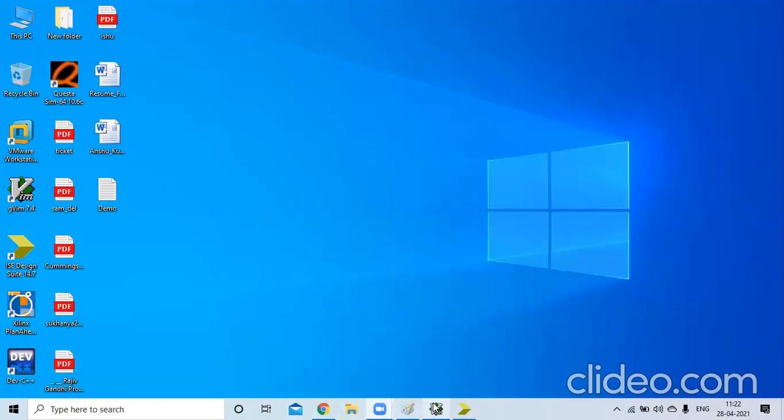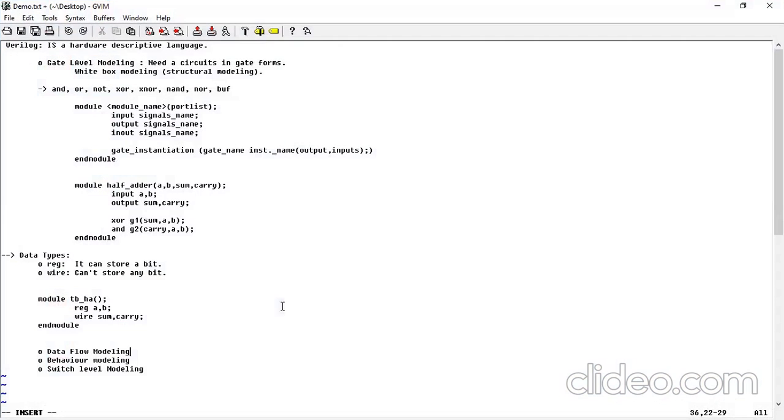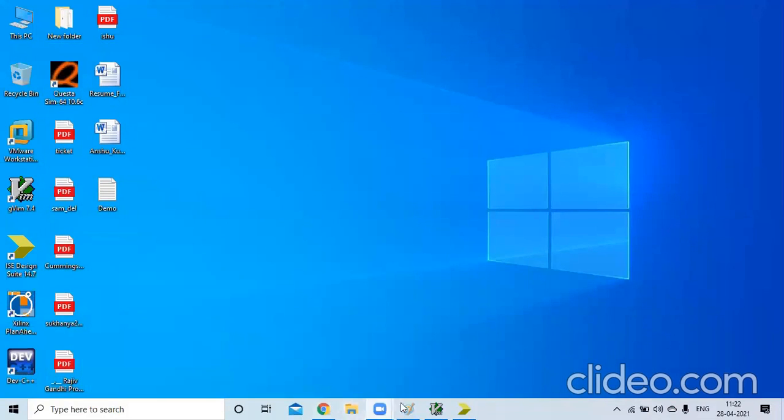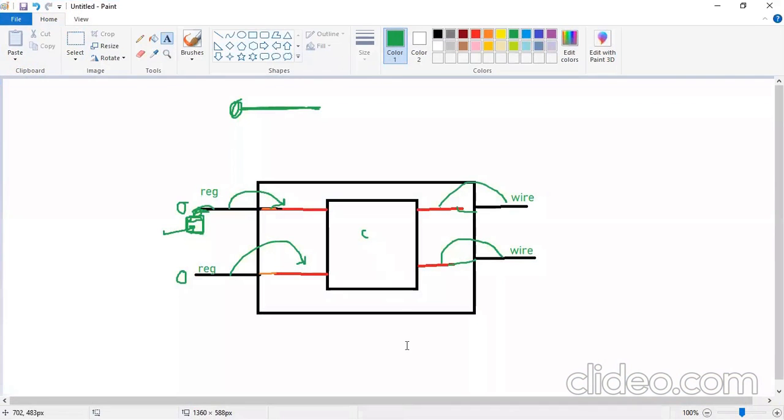So we have just put here a, b, sum and carry. What is the other thing? You have to call the design. You have seen it already, right? You have already seen what you have done here: call the design inside the test bench, right?